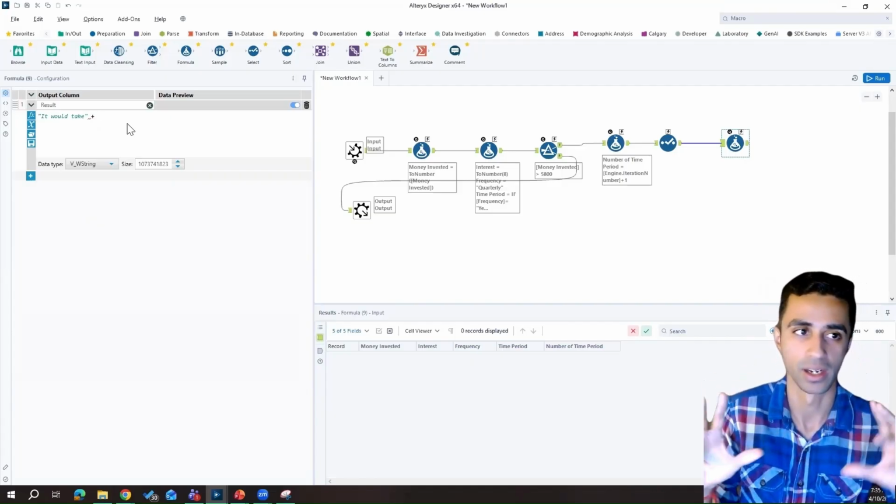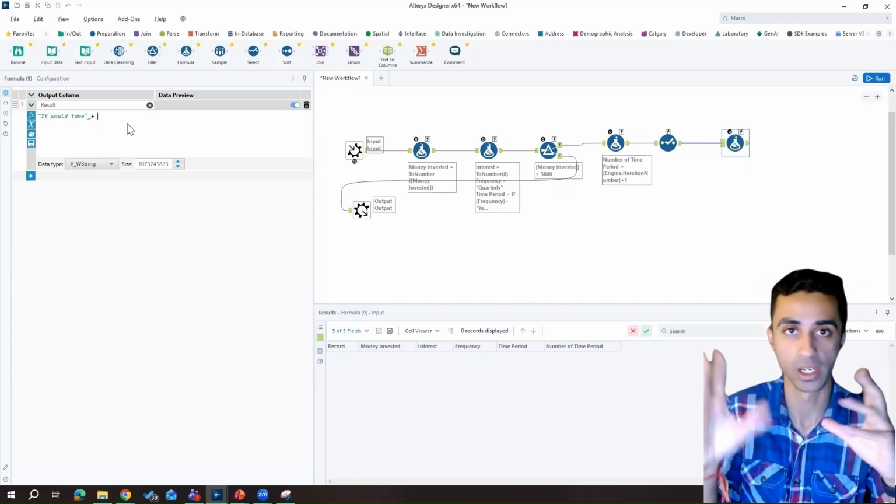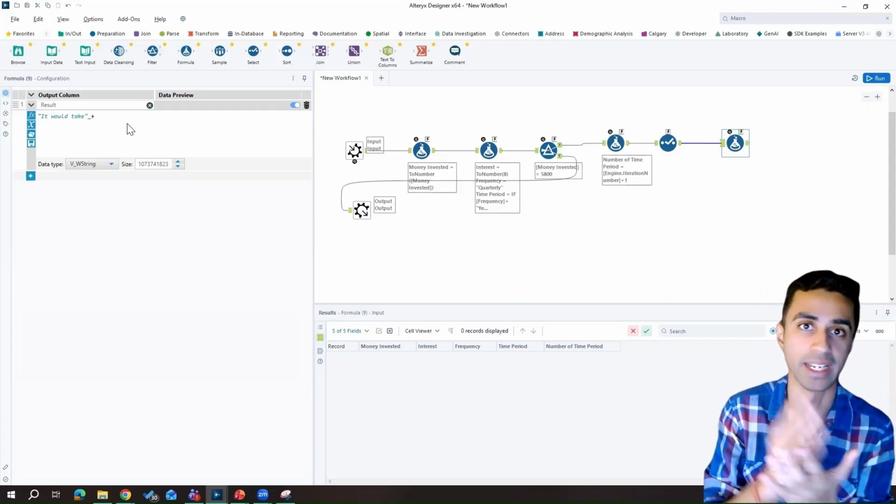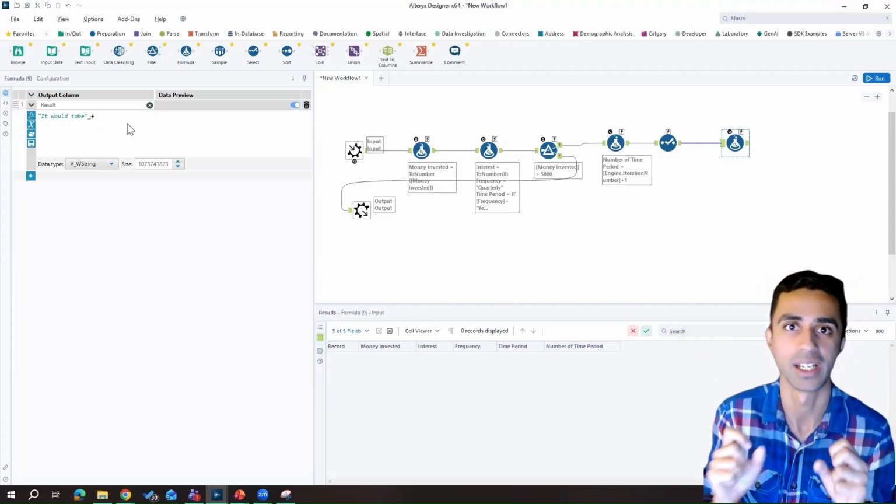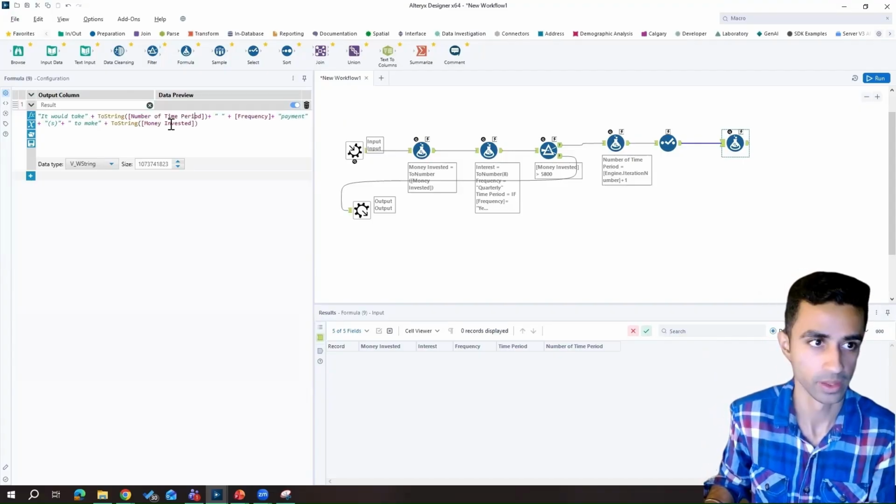So we want to make sure that since all of this is brought into the same column, the data types are consistent for everything to be concatenated into a single sentence. Now let's make sure that I've added some space over here. So it would take this many number of time period.